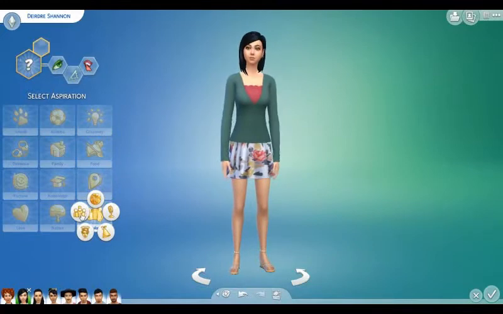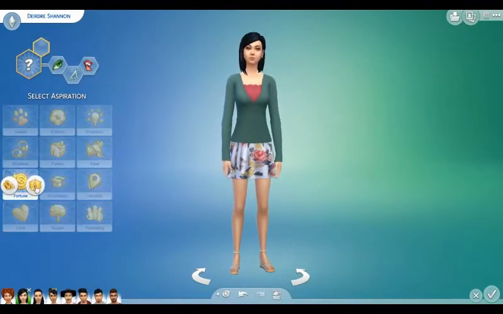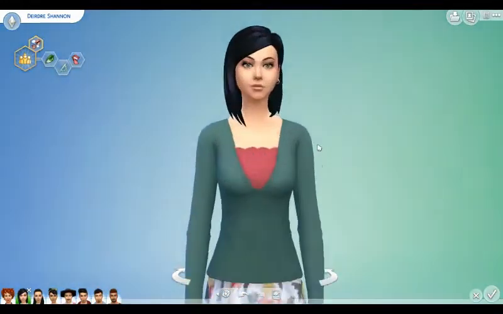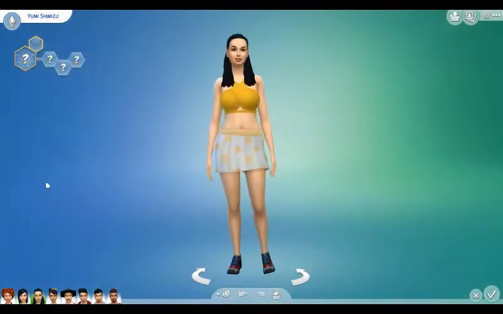I was struggling with her aspiration too because she really just wants to be popular. She wants people to like her and respect her. She wants the fame that Nancy has. So I ended up going with a popularity aspiration for her.